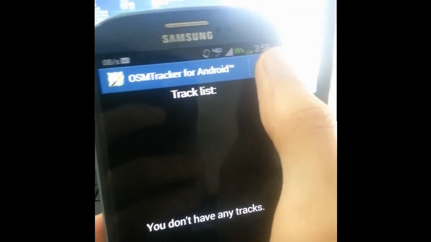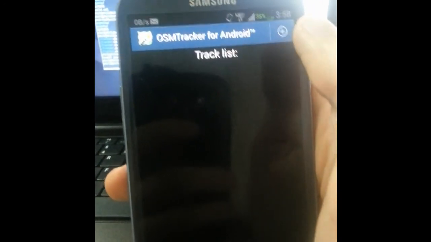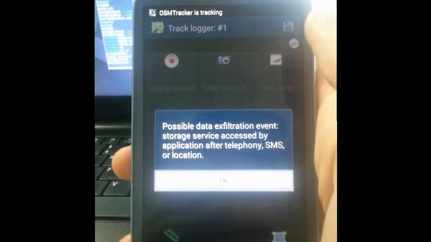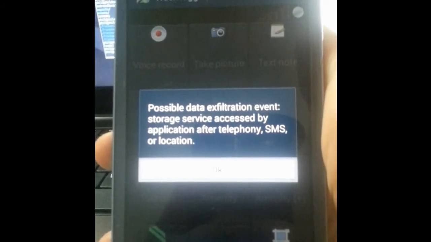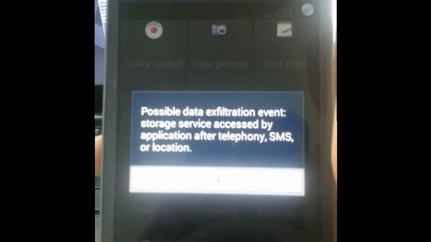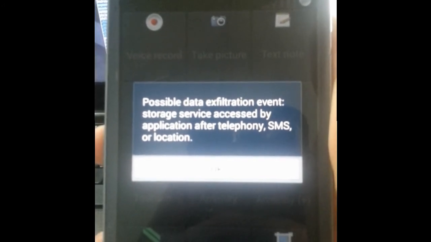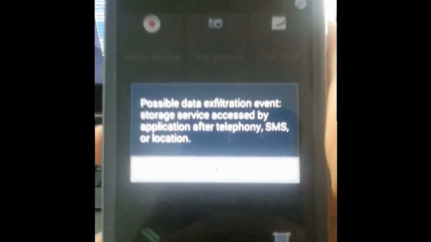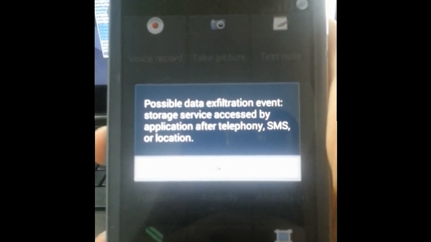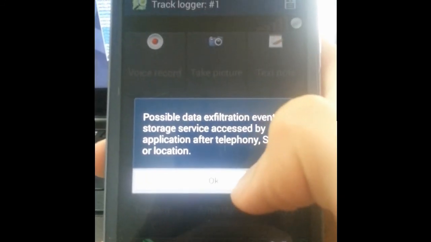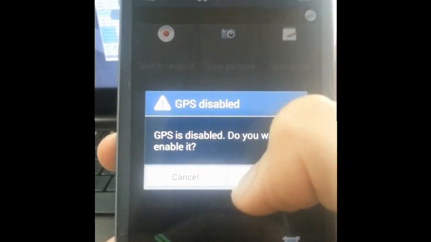Opening this application and recording a new track, we require it to begin tracking and access the GPS service, which then opens a pop-up saying that a possible data exfiltration event has occurred, either by telephony, SMS, or location services. While this violation of our property was not in the code of the original OSM Tracker Android, which did not actually violate this property, we modified the code to illustrate an example of the violation of this property and the notification of the user that the property is being violated.